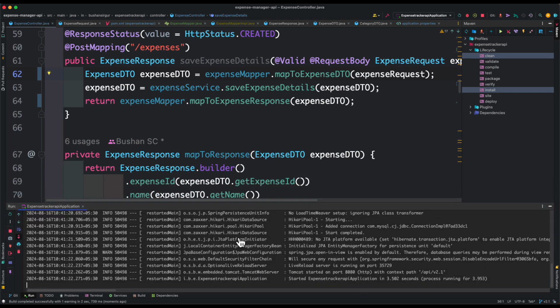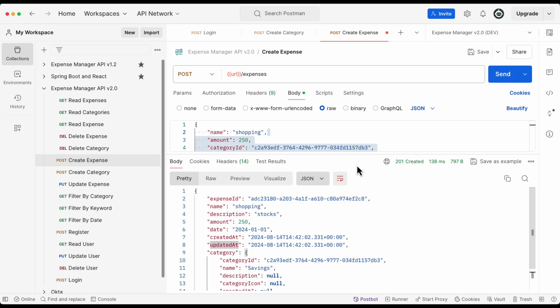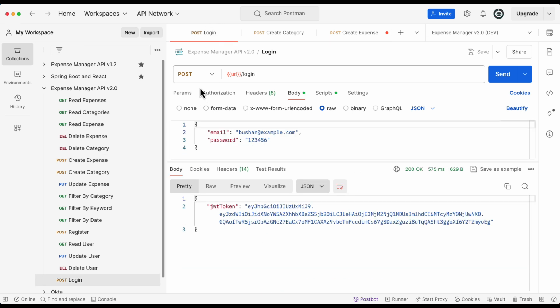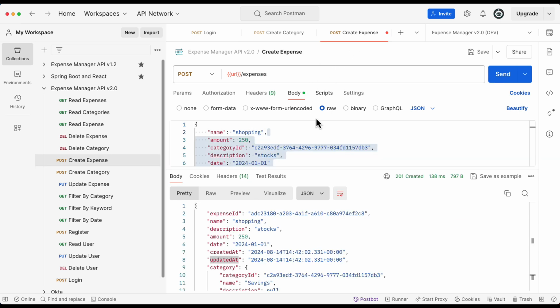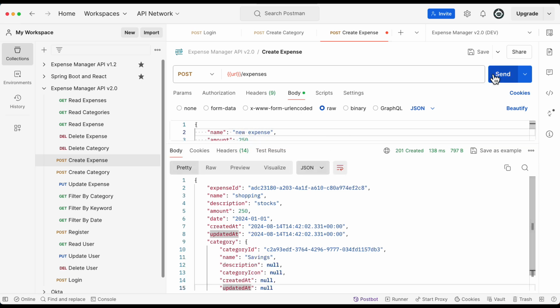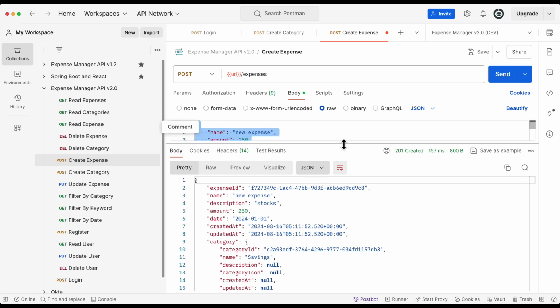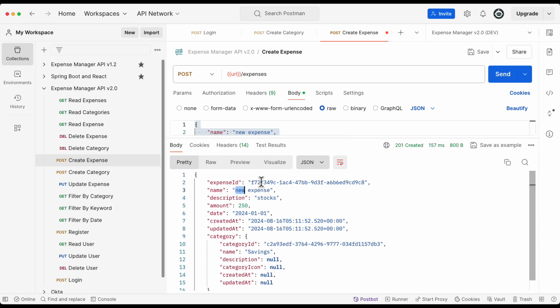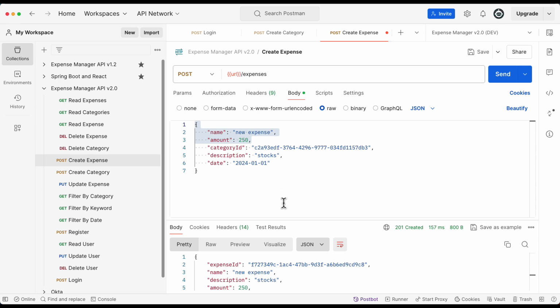The application is started. Let's navigate to the Postman. Open the login API, click send. The user is logged in, bushan@example.com. And if you go to the create expense, I'm going to add a new expense, which is something like new expense. This is for the testing purpose, and click send. You can see a new resource has been created, new expense with the expense ID, and we get the category ID as well as the category name, which is savings. Awesome. Let's continue in the next video.